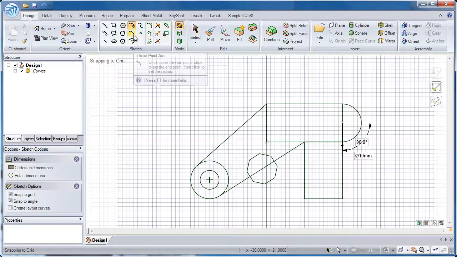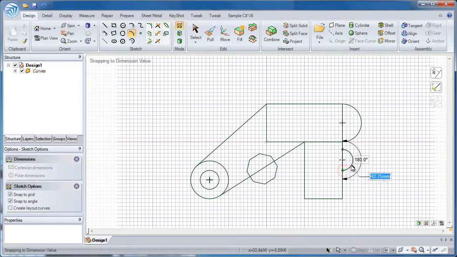Another type of arc would be a three-point arc, and it consists of grabbing the starting point, ending point, and then designating the total length of the arc.